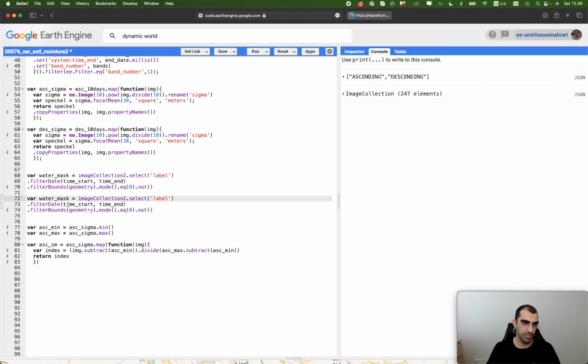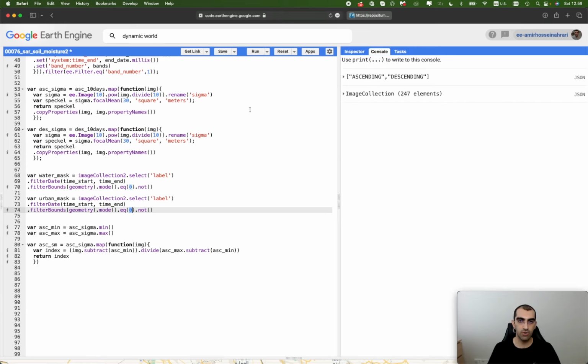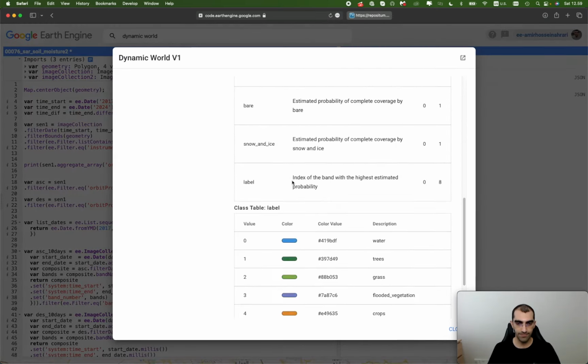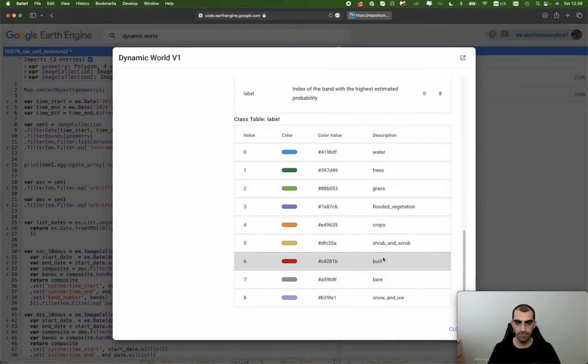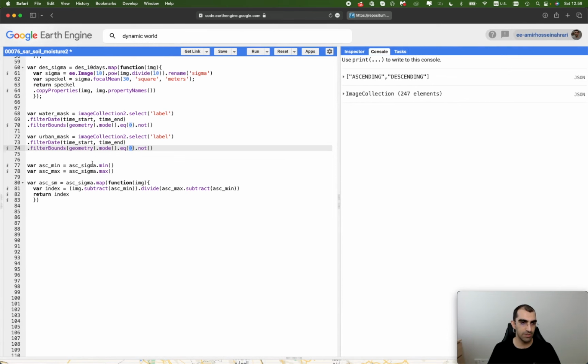for the urban area. For the urban mask, the only thing changed is the value of pixels. Go to the data description for the Dynamic World, and here you can see the built-up area includes value number 6. Now I'm gonna make a mask layer for pixels with value 6.